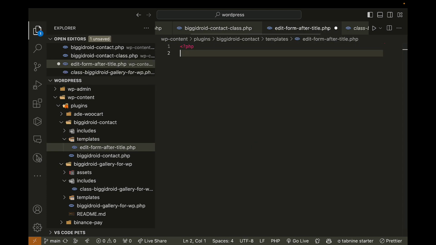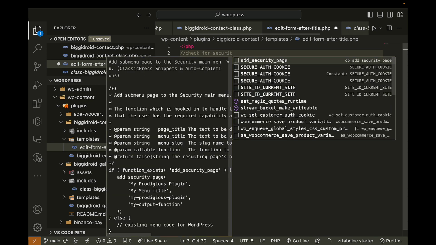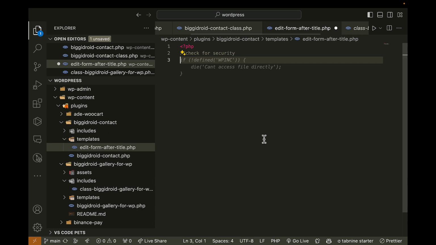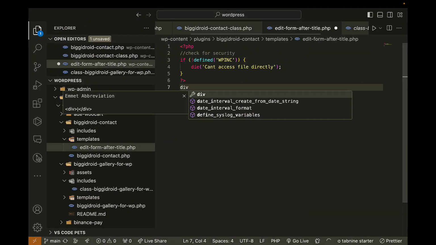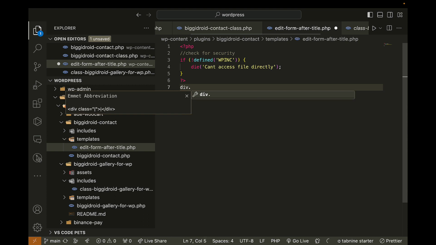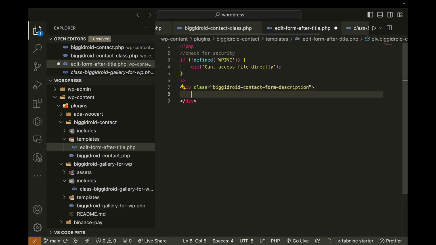Then within this place we are also going to check for security, which is very important. Don't toy with security. Once the security check is done, then the next is to create a div. Yeah, a div is being used there. div.bigdroid contacts contact form. Let's call it description. Yeah, description is not bad. Description. Okay, so BigDroid contact description.